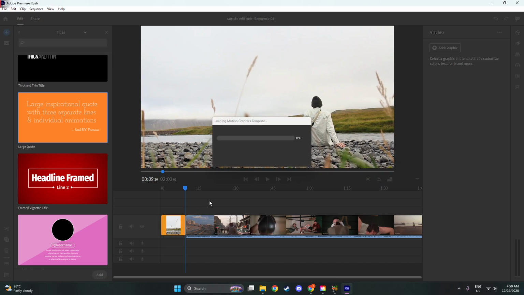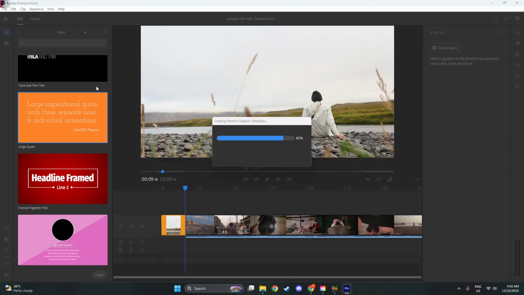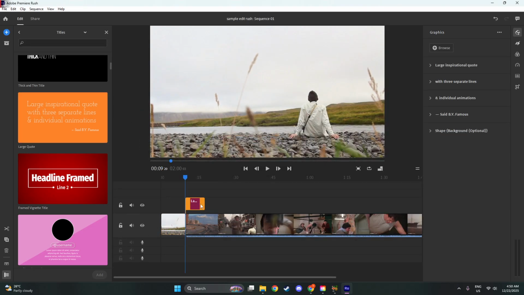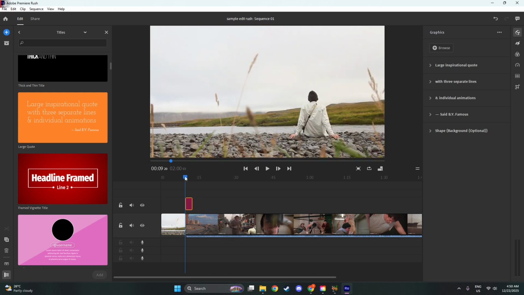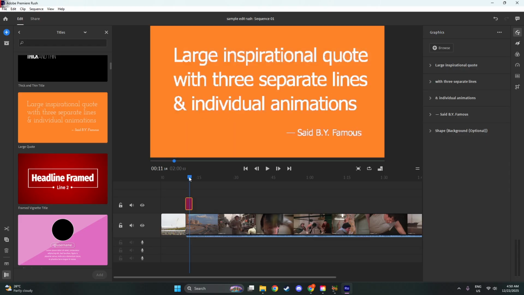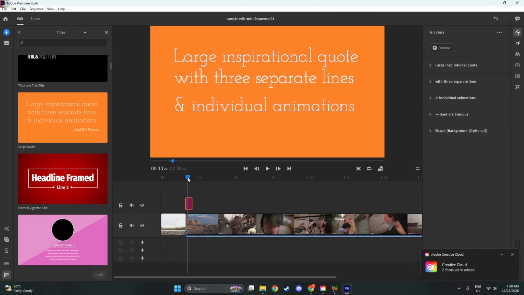Next, adjust how long that caption stays on screen. In the timeline, grab the edge of the text clip and drag it so it covers the exact span of dialogue for that line. If the line feels too quick to read, give it a little more time. If it lingers after the speaker moves on, trim it back. You can fine-tune this just like any video clip.